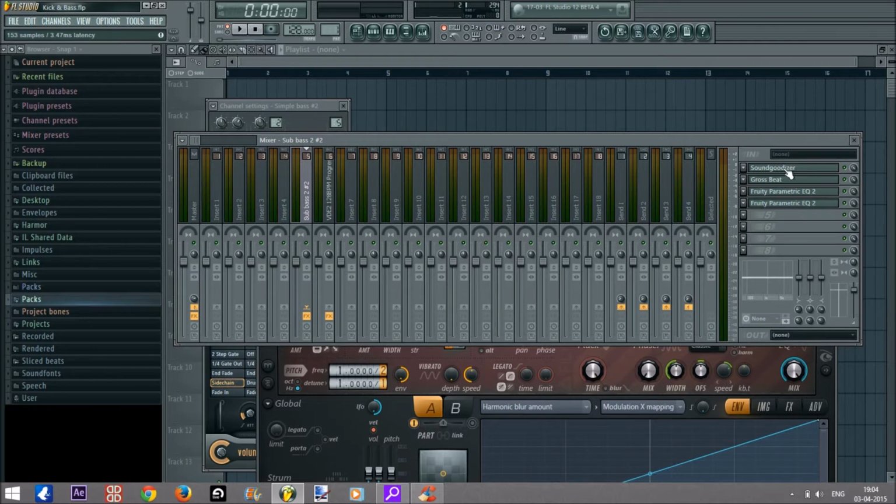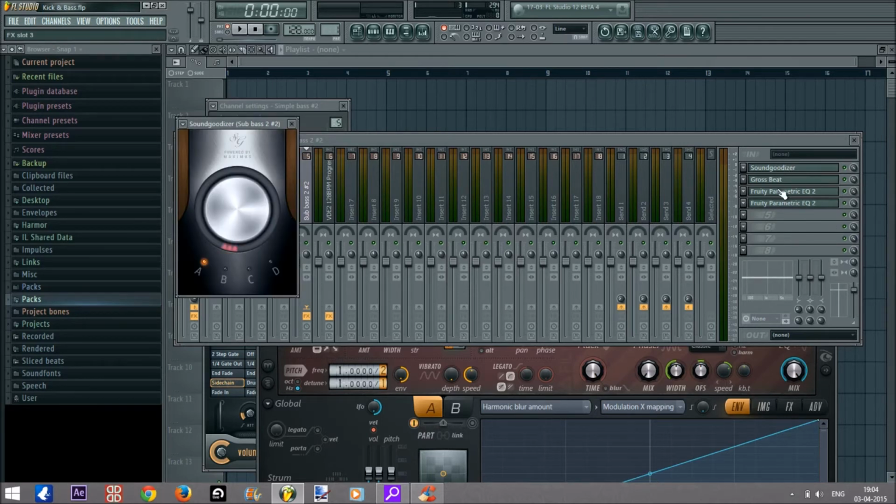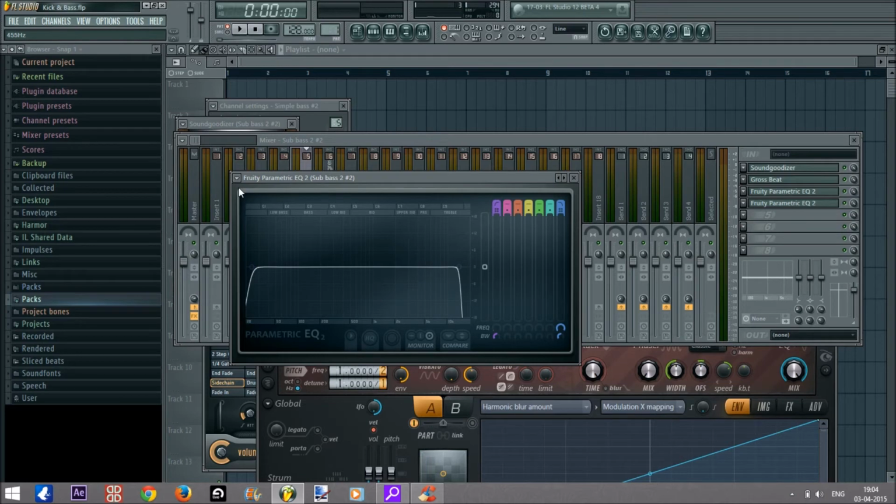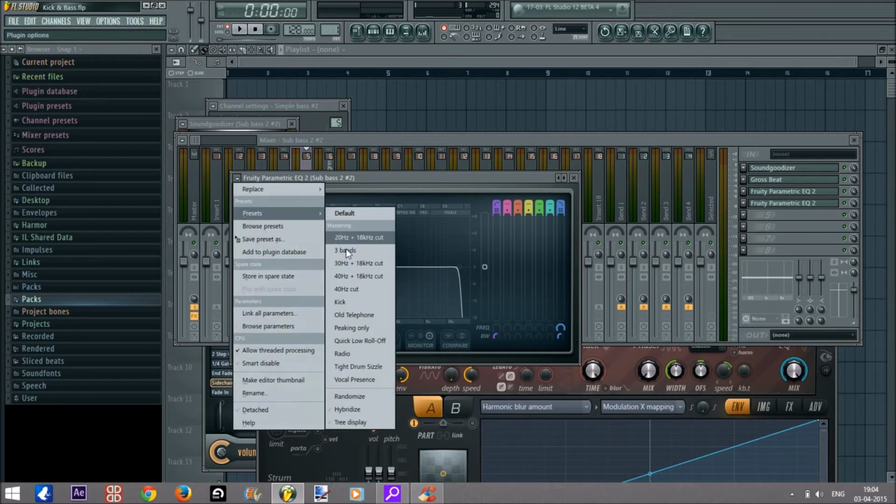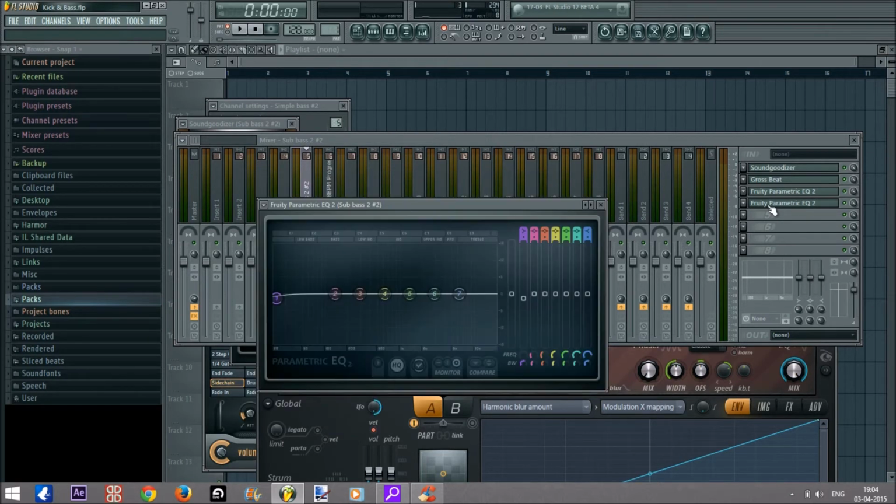Here's what I've added. I've added a parametric EQ where I've removed the unnecessary frequencies by clicking this, and I think you should do this for every single thing, even on your master channel, because it removes all the unnecessary frequencies which are there.